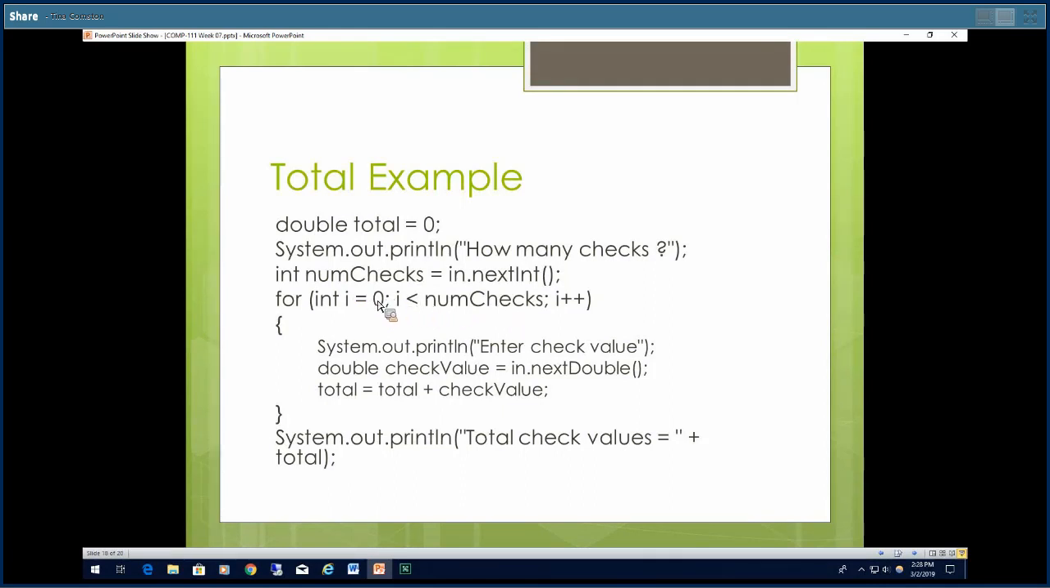So if I had actually said i equals 0, i is less than or equal to the number of checks, I would have tried to process 4 checks: 0, 1, 2, and 3. That's a total of 4 checks, as opposed to the 3 that I wanted. Now, if it makes more sense for you to do it that way, then what you want to do is set your i equal to 1, and then you can do i is less than or equal to the number of checks.